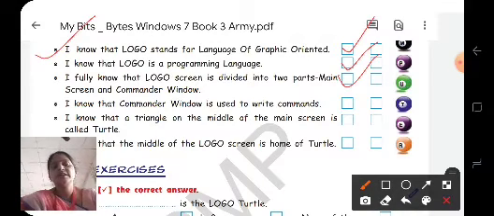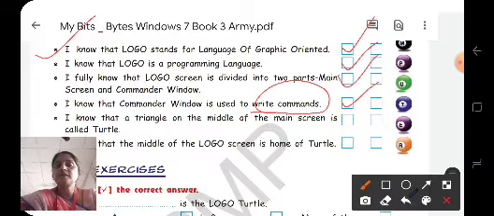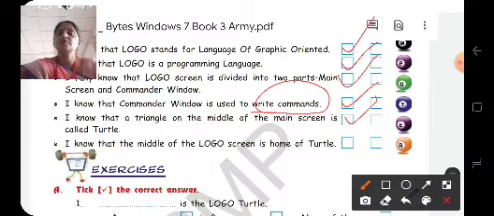So we agree with this one also, but writing a command is done in the input box. Then I know that a triangle in the middle of the main screen is called the turtle. We very well know that the triangle seen at the middle of the screen is called the turtle. So we agree with this statement also, and the turtle is just like a cursor which is used to draw lines or figures.